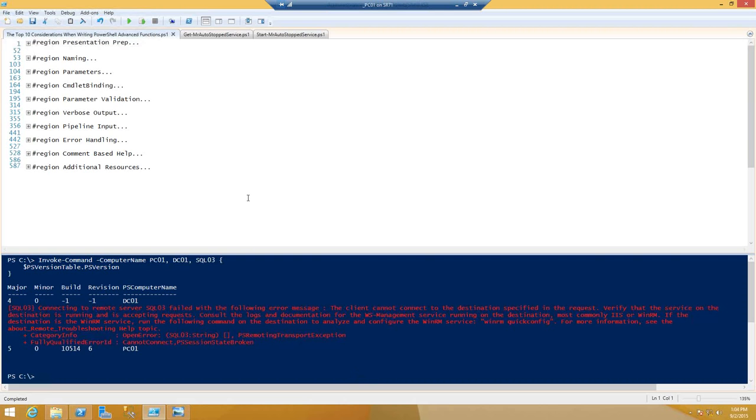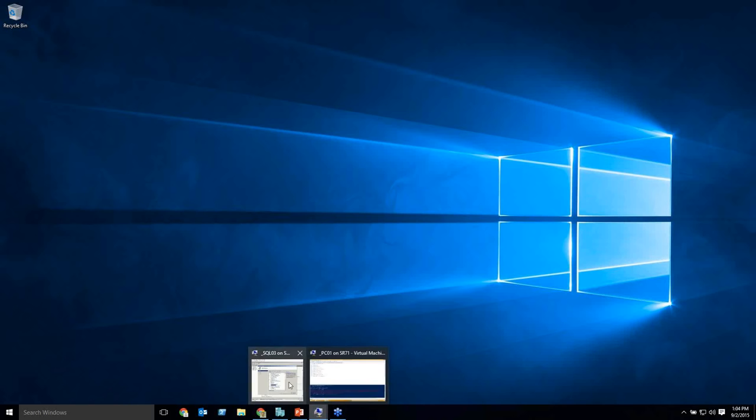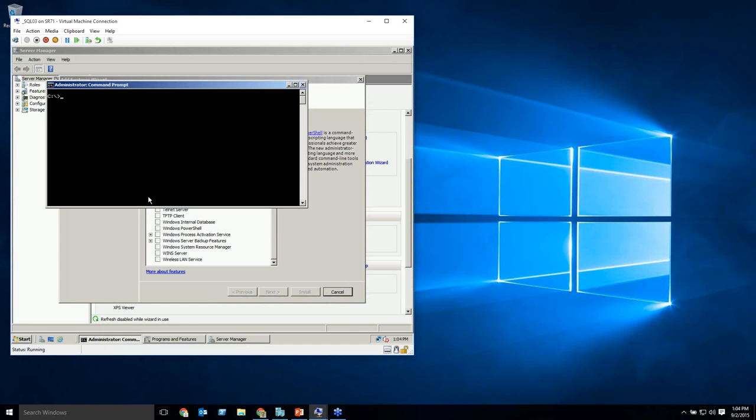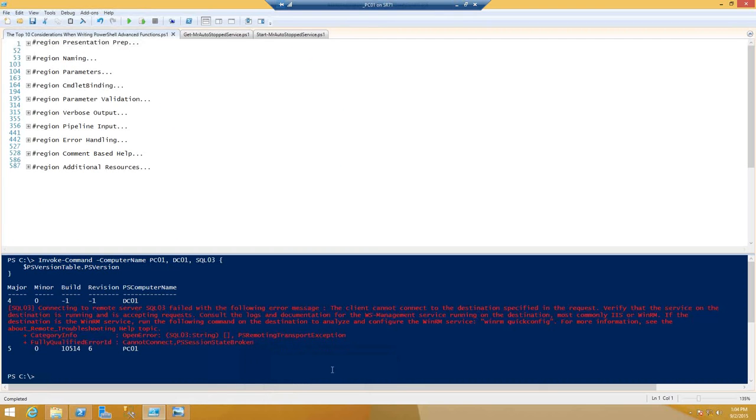And I have a SQL server named SQL03, and I'll jump over to that one real quick. I want to show you one thing on it. SQL03 actually does not have PowerShell installed. It's a Windows 2008 non-R2 with no PowerShell whatsoever. I know that's pretty small, but we're not going to be on this machine very long.